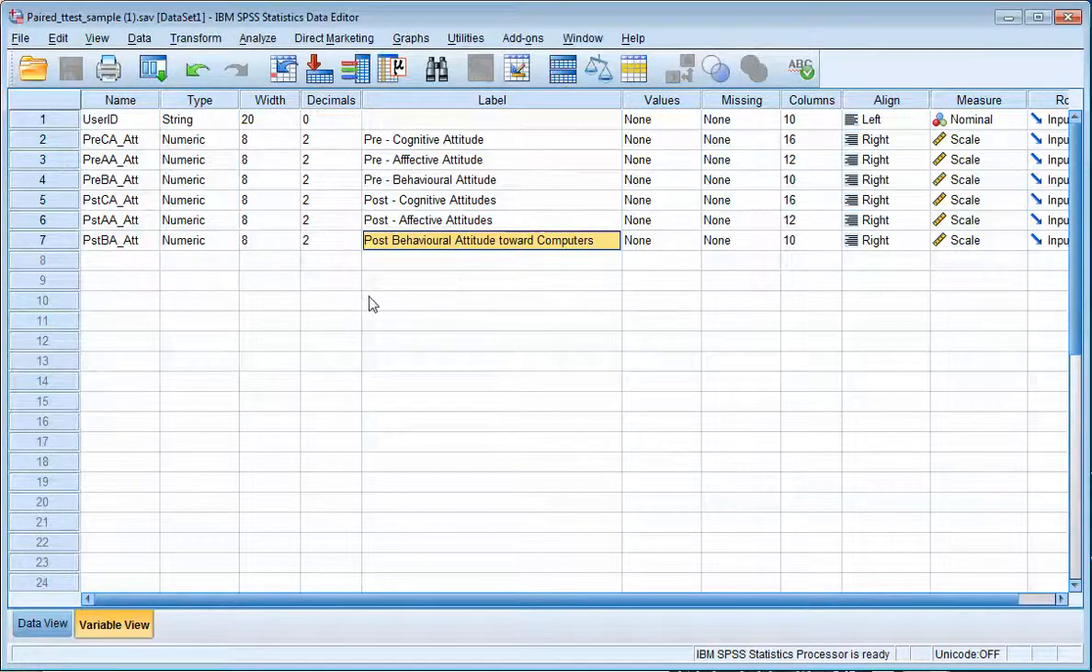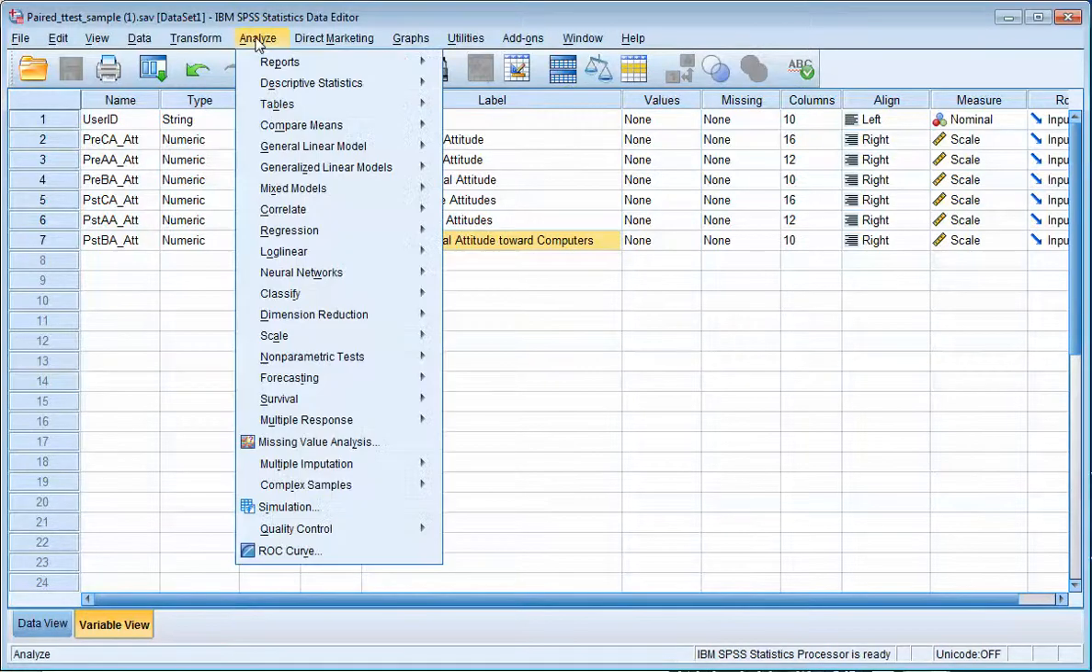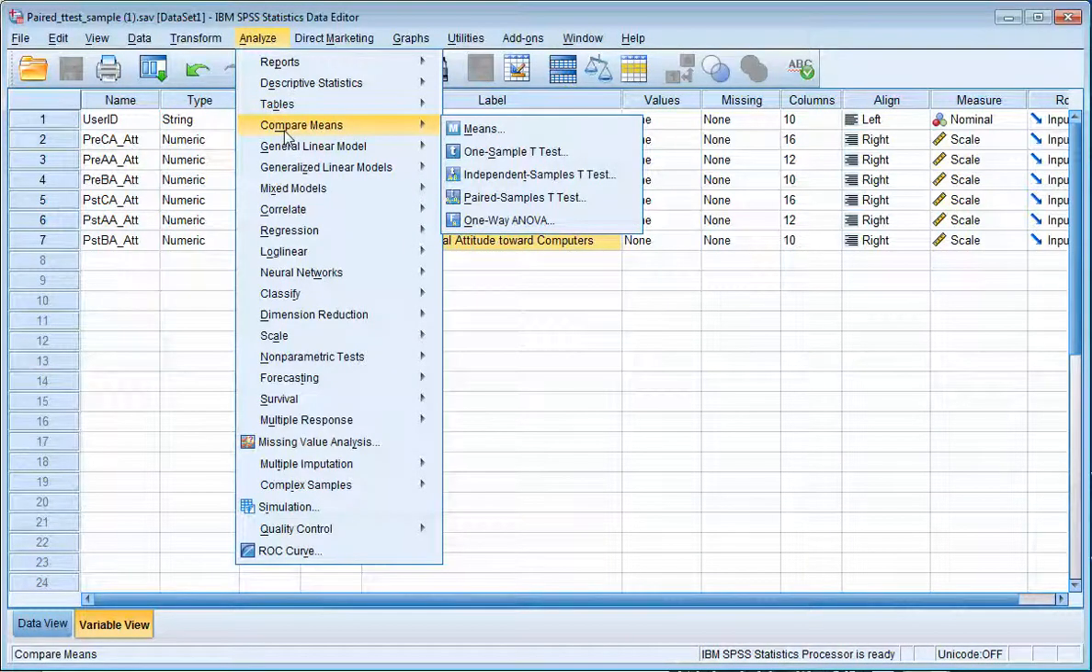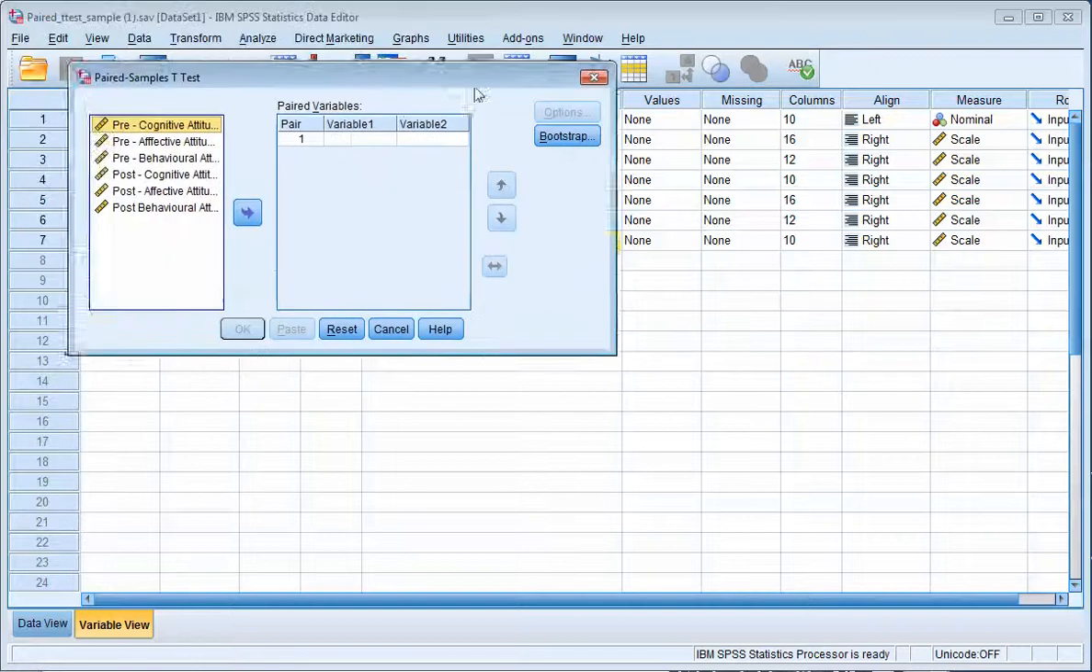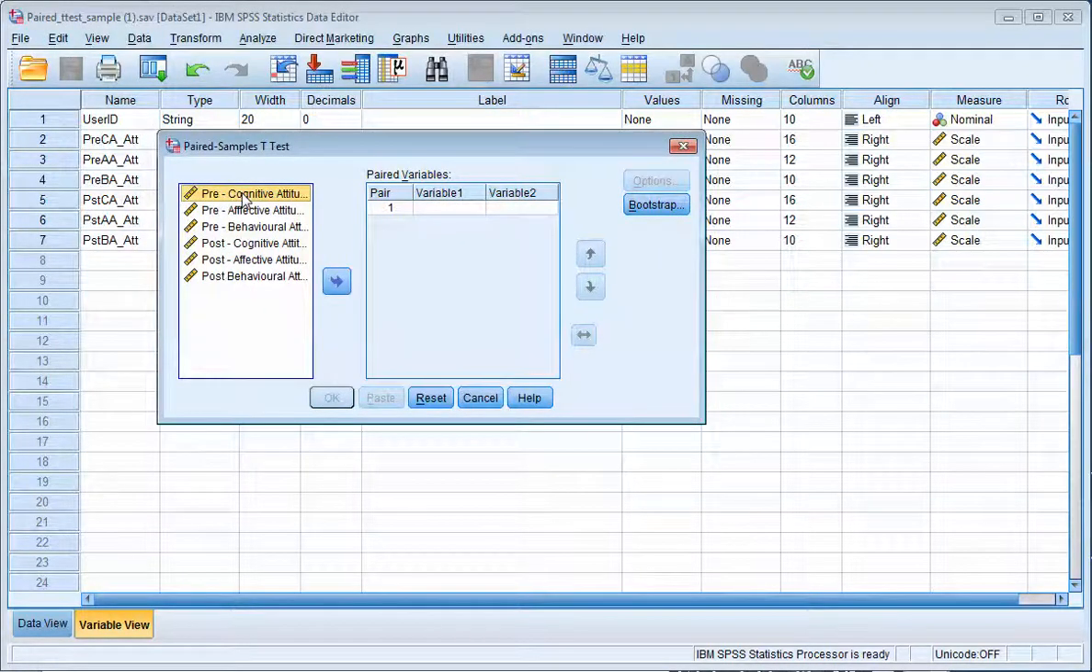So how do we run that analysis? Well, click to Analyze. We're comparing means, right? Pre and post scores. And we're going to go to a paired t-test. All right. So I'm going to do pre-cognitive attitudes. I'm going to bring that over. That's variable 1. Then I have to find post-cognitive attitudes, right? You see the compare pre, post.